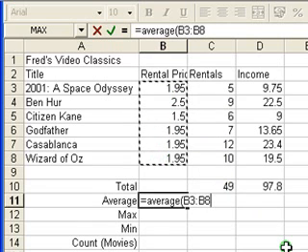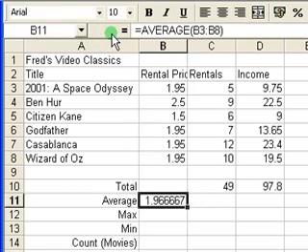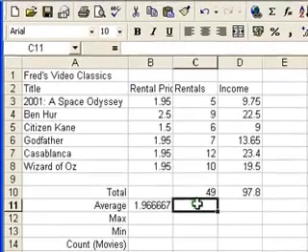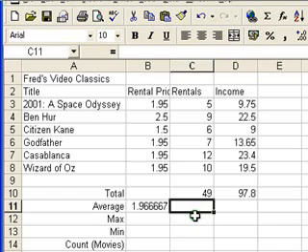Once I'm happy with the selection, close the bracket, and I'll click on the little green tick up there, and that accepts the result, which you can see there, 1.966667, which I have no idea if that's correct or not, but I'll trust Excel. Okay, well that's the first one, fairly straightforward. In the next column, the rentals column, I'm going to do the same calculation, but this time I'll use the paste function feature of Excel to create the calculation.